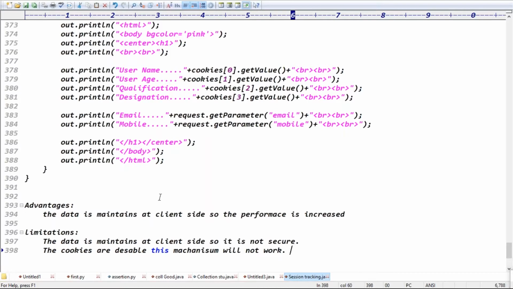Compared with yesterday's approach, yesterday the details were maintained at the server side. For every person, one object is created. If there are 1000 requests, 1000 session objects will be created, and every object stores data. In that case, the burden on the server increases. But here the data is not maintained at the server side at all. Your data is maintained at the client side, so the performance will be increased, right? But data at the client side is a bit less secure.